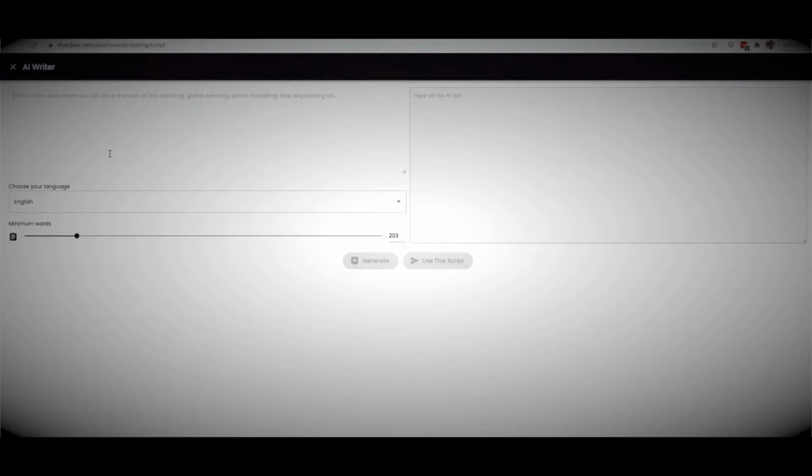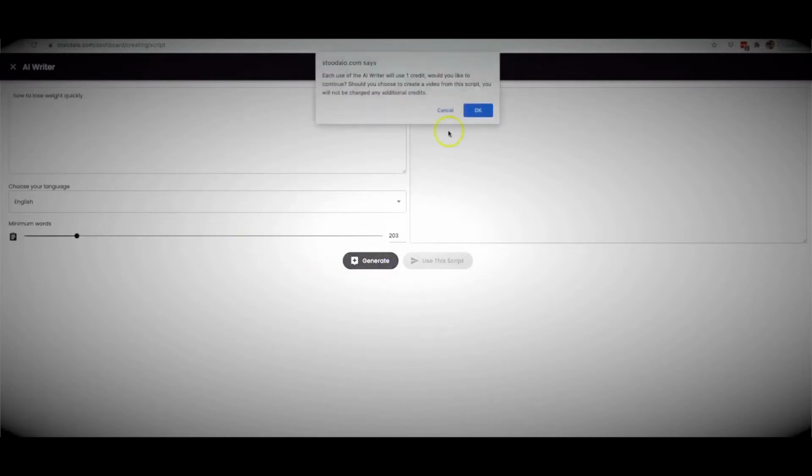And then I'm going to go ahead and write something like how to lose weight quickly. I'm going to go ahead and generate. And now what's going to happen is Stoodaio is going to go out there and write me a complete script that I can turn into a video, but all around the topic of losing weight quickly.